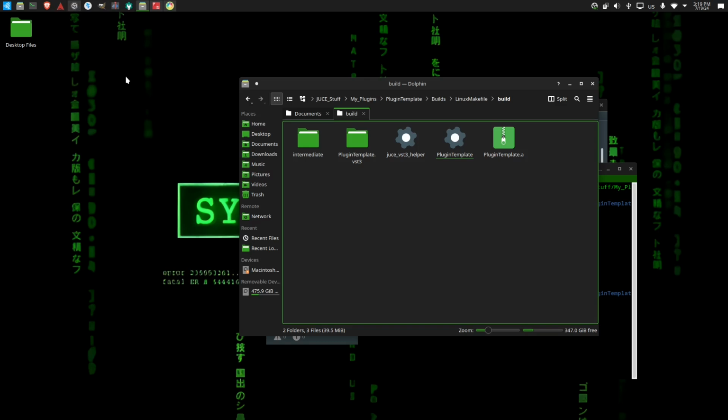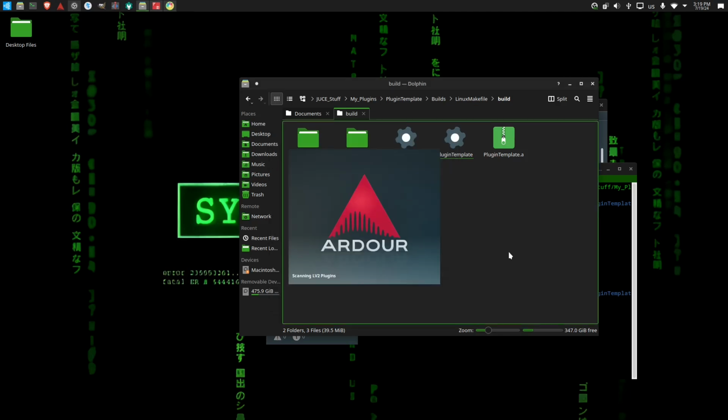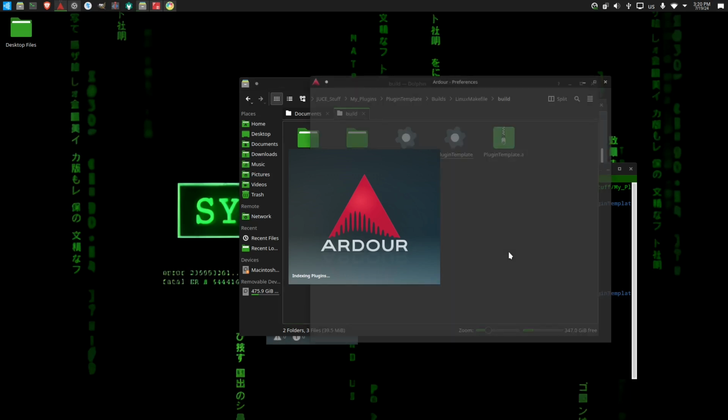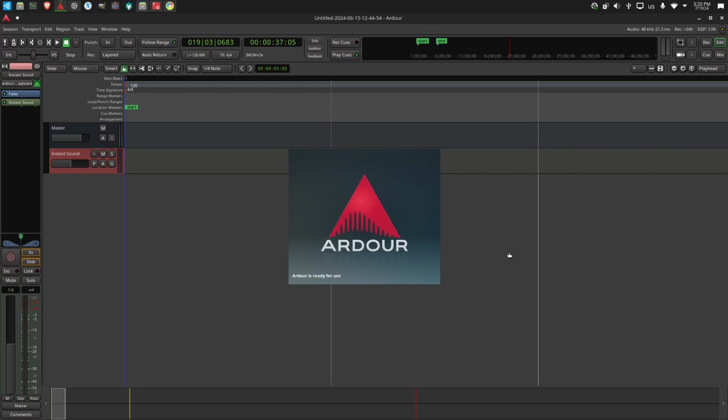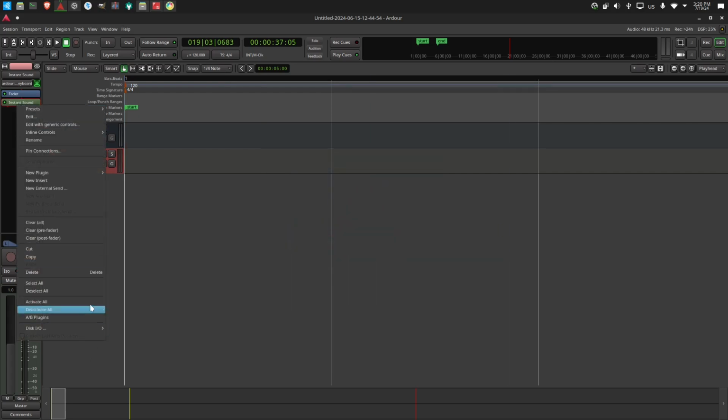So now let's actually look at how to test this plugin. So we will go into Ardour, and we're going to just open this session. And Ardour is a really amazing open source DAW that I use to test my plugins and stuff on Linux, so definitely check it out if you want a simple DAW that is not too CPU intensive to just test your plugins. It's just amazing for that.